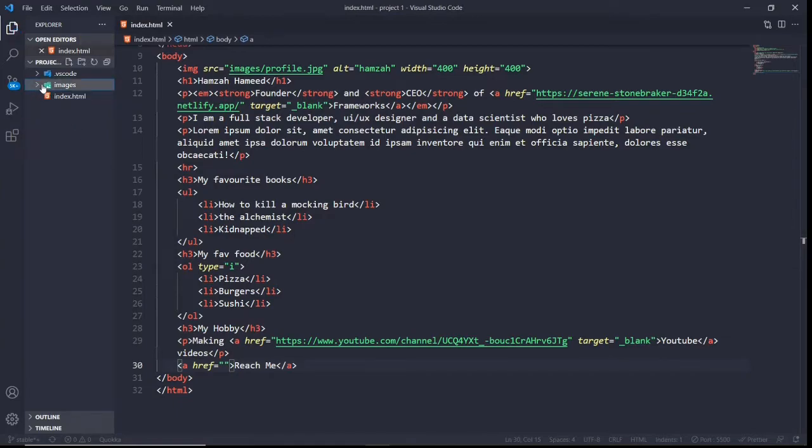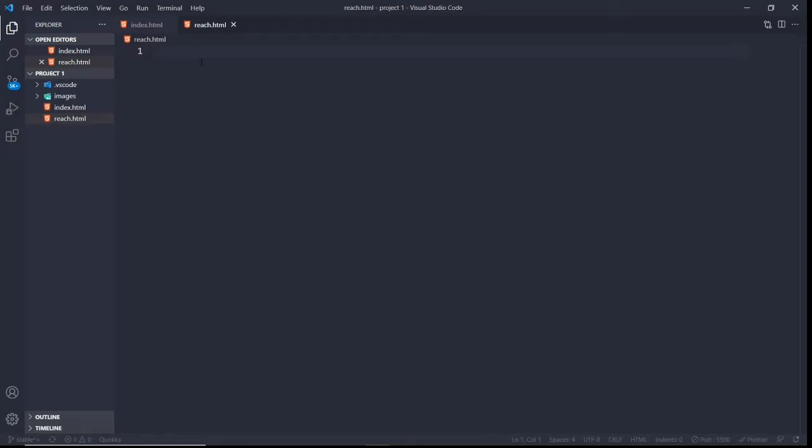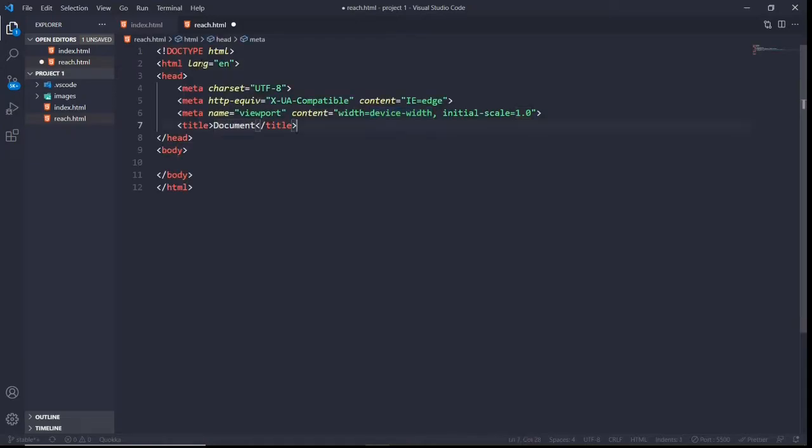So now after this, we're going to go into our project folder, and we're going to click this file button, and we're going to say reach.html. Am I writing it right? Yes, html. And boom, we have another page created. Then we're going to just put an exclamation mark, the Emmet abbreviation will come, and it will load the boilerplate. Okay, simple. Then we go to the title, we say it's reach me. Then we come to the body.